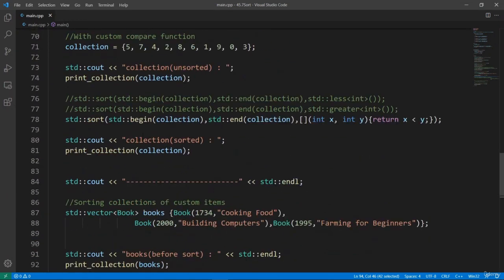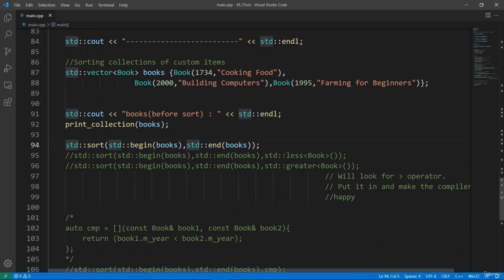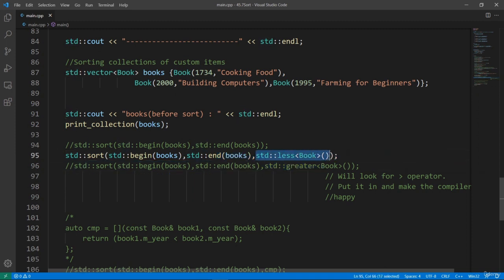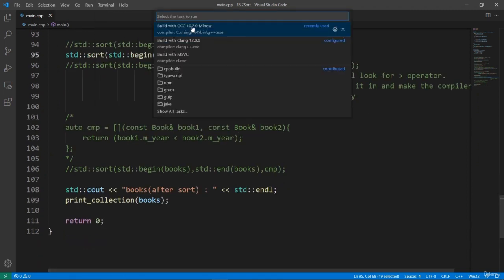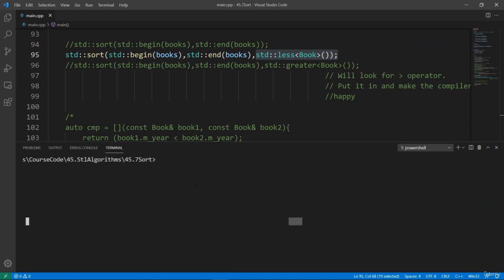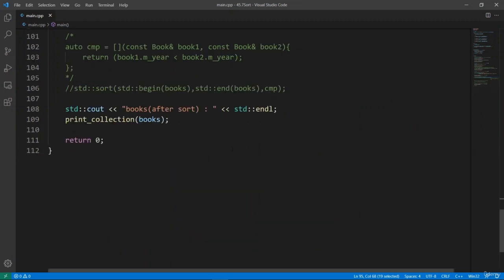Let's go down and use an explicit predicate. We can go down here, comment out this line, and use std::less. And this is going to do the same thing, only now we are explicitly specifying the std::less predicate to be used. We can pass this through our compiler. The build is good, so we can clear and run Rooster, and we will see that our data is going to be ordered 1734, 1995, and 2000. So we are ordering in ascending order.